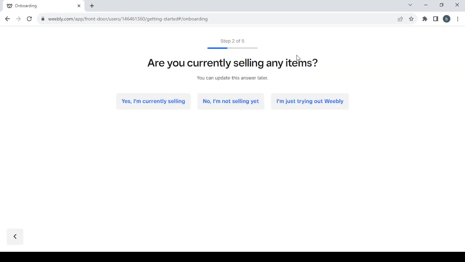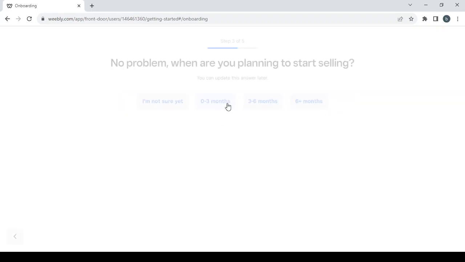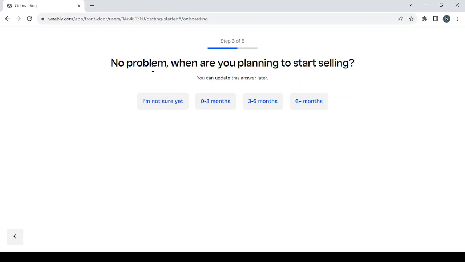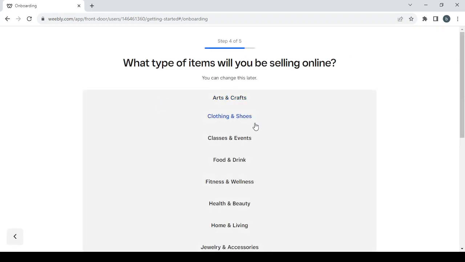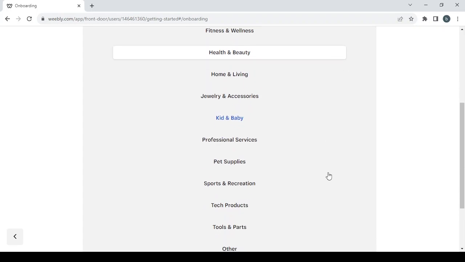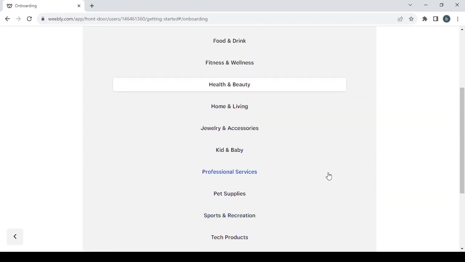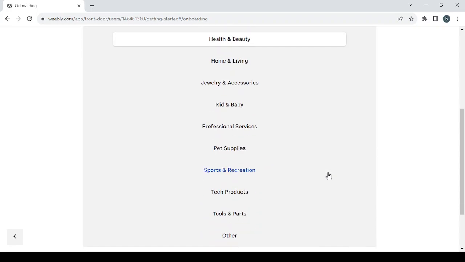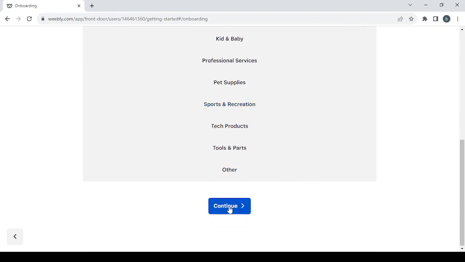After that, you have a question and you have 3 answers. You choose the answer that fits you. Then you do the same with this question also. After that, you choose the category of the items that you will be selling. So mine is about beauty and cosmetics. So let's see if we can find a category like that. So here it is, health and beauty. And if you can't find your category in this list, you click on other and you go with continue.